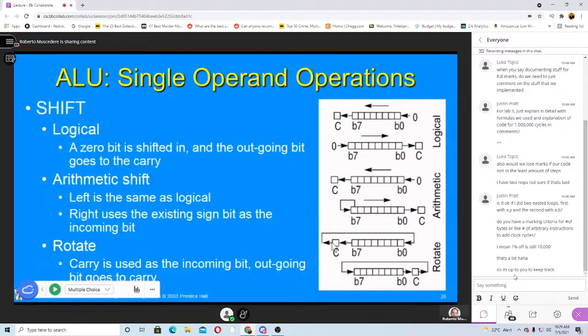So the rotate operations take in the carry and generate a new carry. But when they draw it like this, it appears that there's an actual rotation going on, but that's not actually the case. I'd call it poor terminology, but it's what it is. That's what we have now.